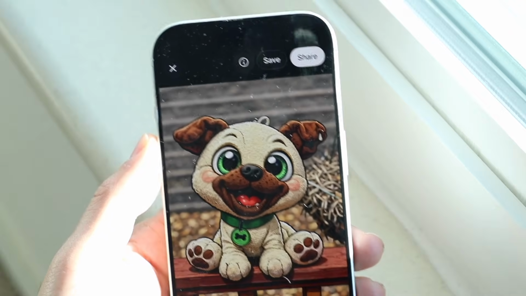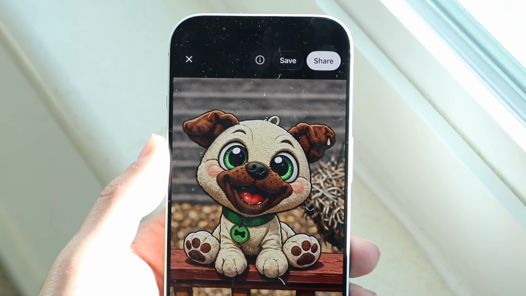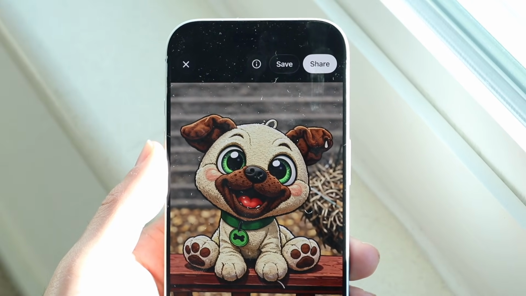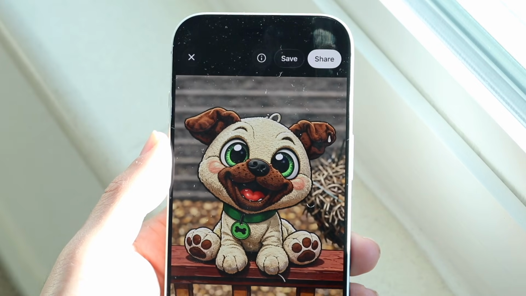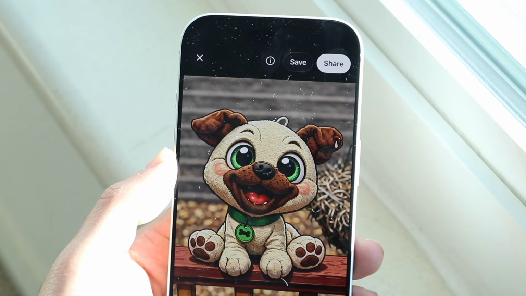So you might be trying to figure out how you can make a caricature on ChatGPT. Now, doing this is actually very basic and it really does not take too much time at all.